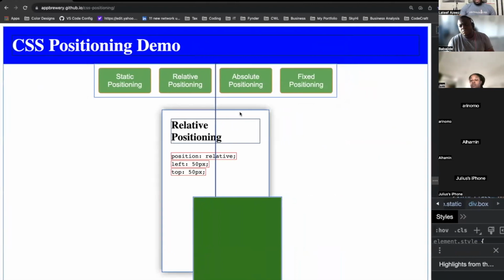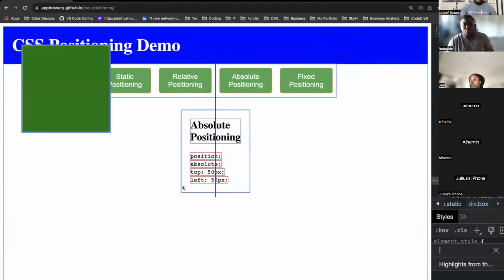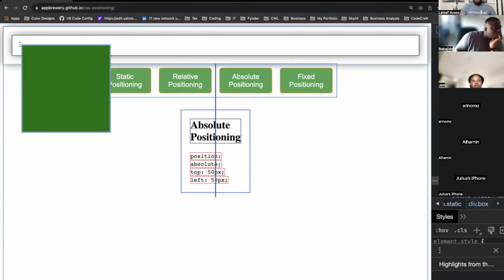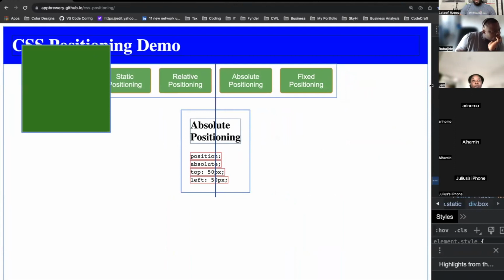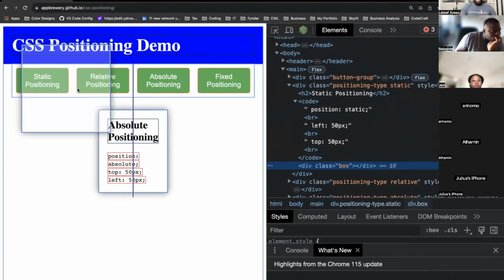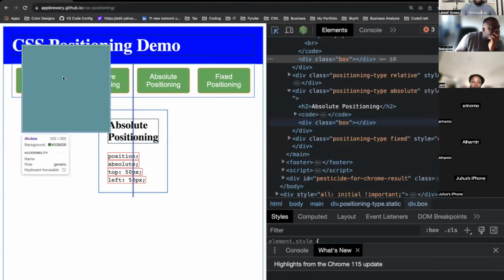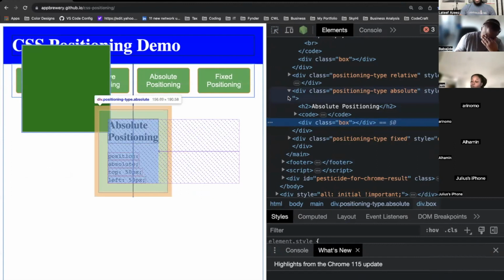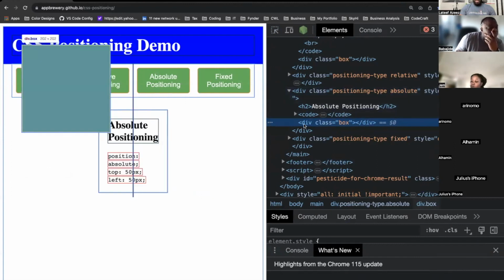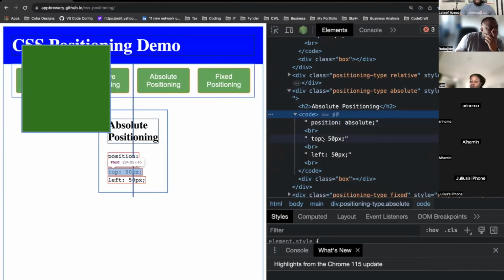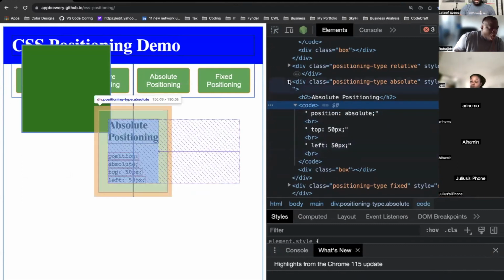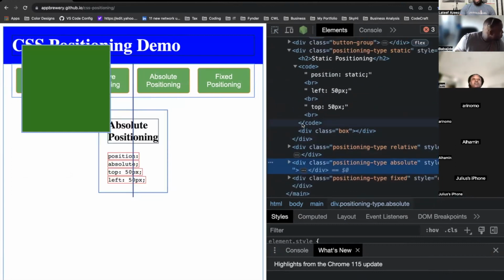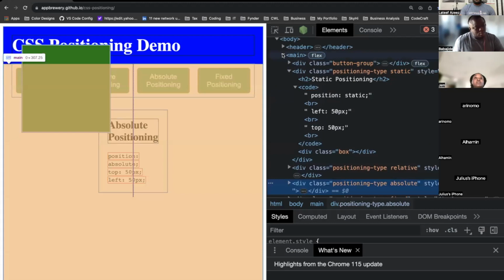If I go back to this website, absolute positioning, you can see now. If I inspect this code, why did it fly up on this page? Let's do some inspection. Right now, this is the div that we're looking at. You can see it's right here. This is the box div. Its parent is this class, positioning class type absolute. Apart from that, it does not have another parent except the main element.